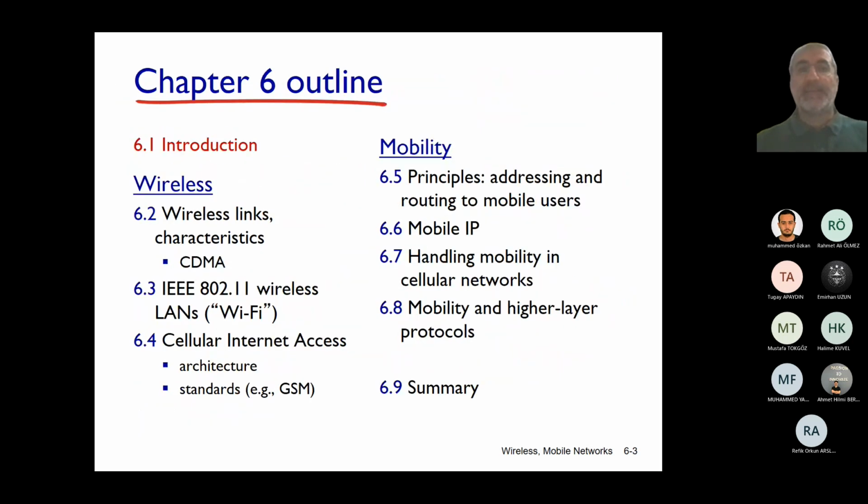So let's look at the outline. Today we are going to cover two topics. The first one is wireless technology. The second one is mobility. How do we handle and manage mobility in wireless networks? So let's start with wireless technologies.